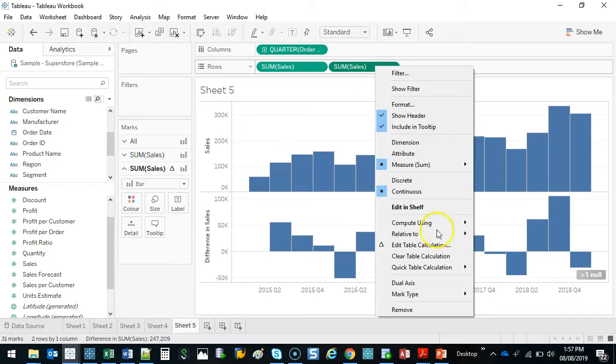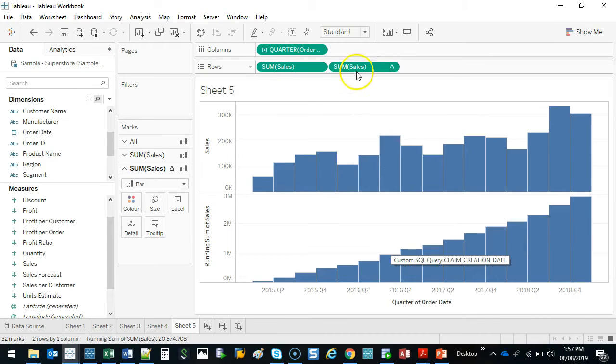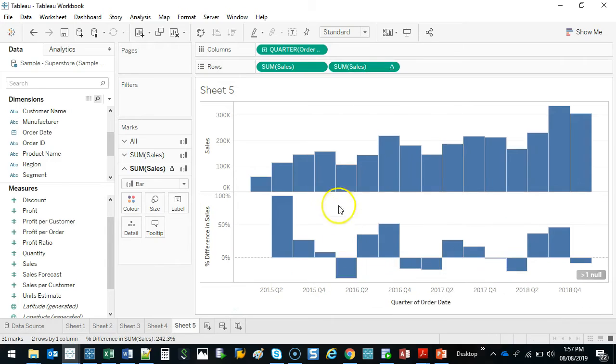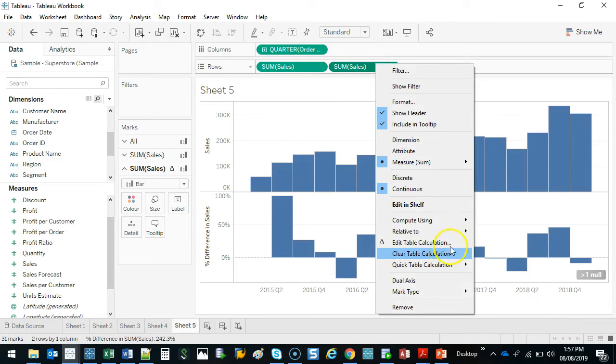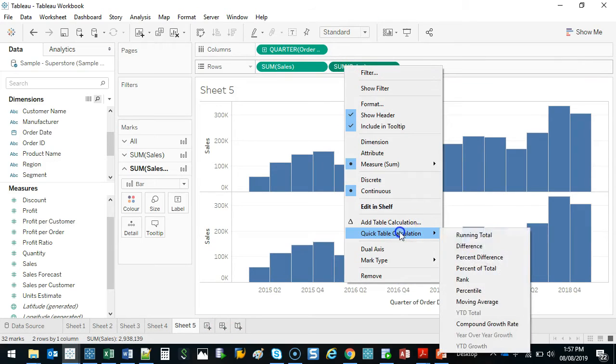If I right click it and I go quick table, I can just change it to a different one. I can change it to running total. I can change it to percent difference. And if I want to get rid of it entirely, I can just go clear. Okay. And the last one we want to do is rank.